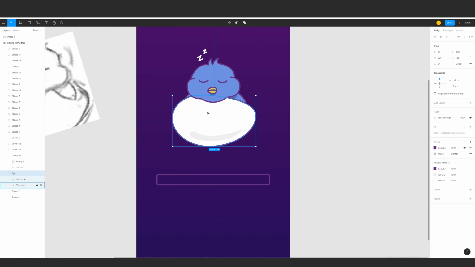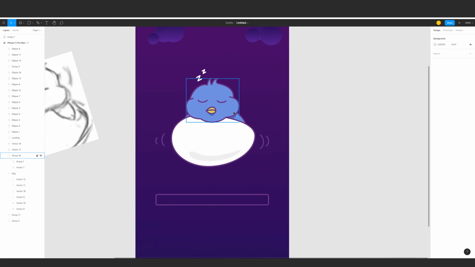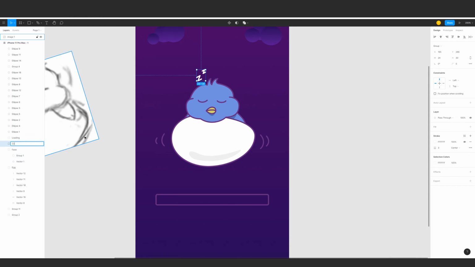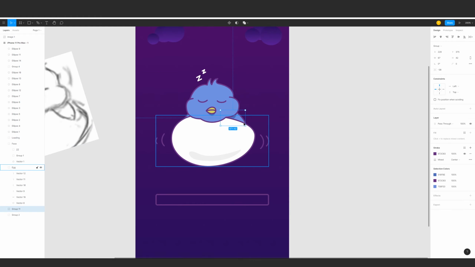So take note, the most important part of making an animation in Figma is grouping and naming them properly. So I group the 2 hands together with their shadows. All the details of the face are grouped together with the Z letters. I've labeled them face, and then I've grouped the head, the hand, and the egg and labeled them character. I've grouped the stars and labeled them stars. I've grouped 2 of the individual clouds and labeled them cloud 1 and cloud 2 respectively. Then I've labeled the progress bar as loading.